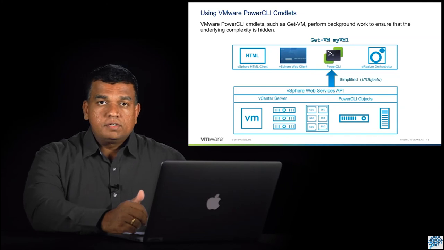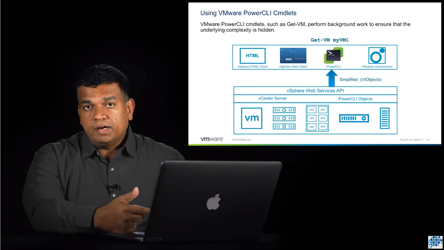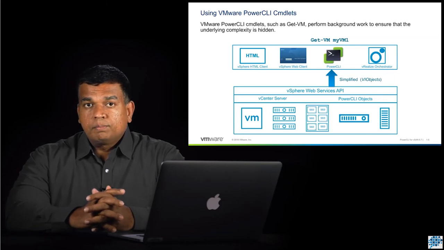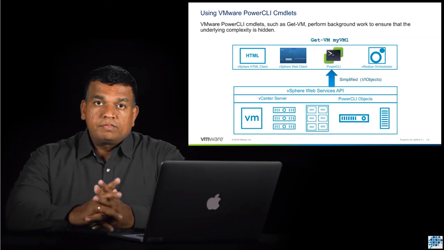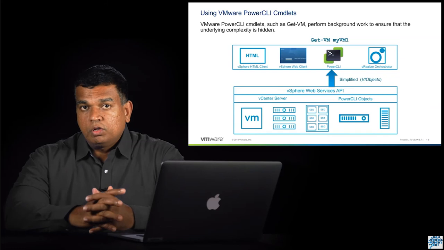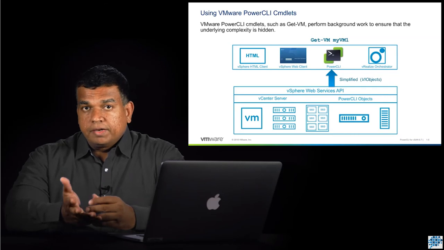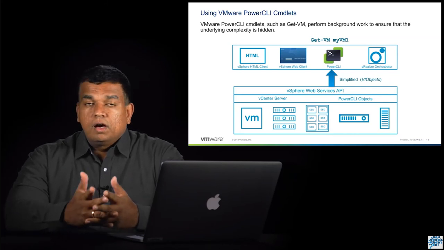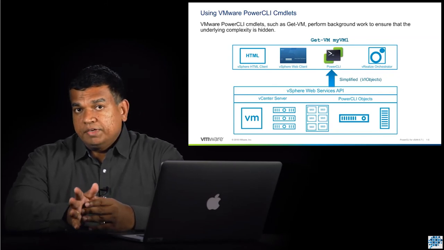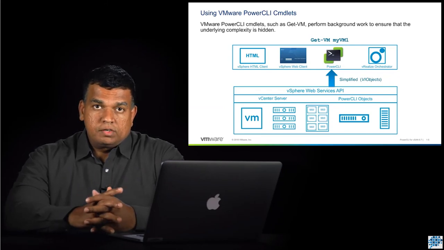Okay, so let me first try to explain a basic difference between a VI object and a view object. If you're familiar with the PowerCLI cmdlets, you might have seen that in PowerCLI we have a simplified representation of all the objects in the vSphere environment. For example, if you run Get-VM, you get a virtual machine object. Using Get-Datastore, we get a datastore object, or we can use Get-VMHost or Set-VMHost, where we work with the VMHost type of object.